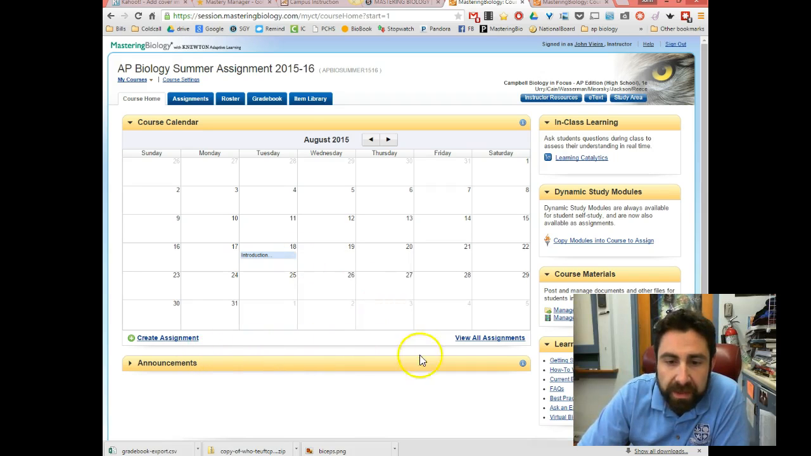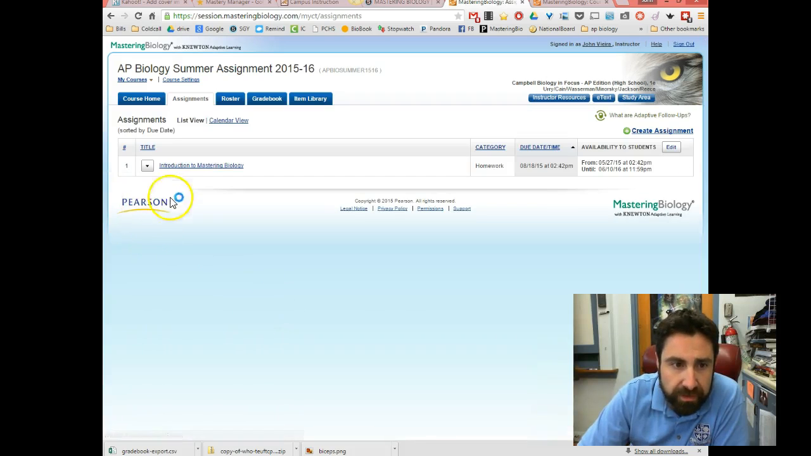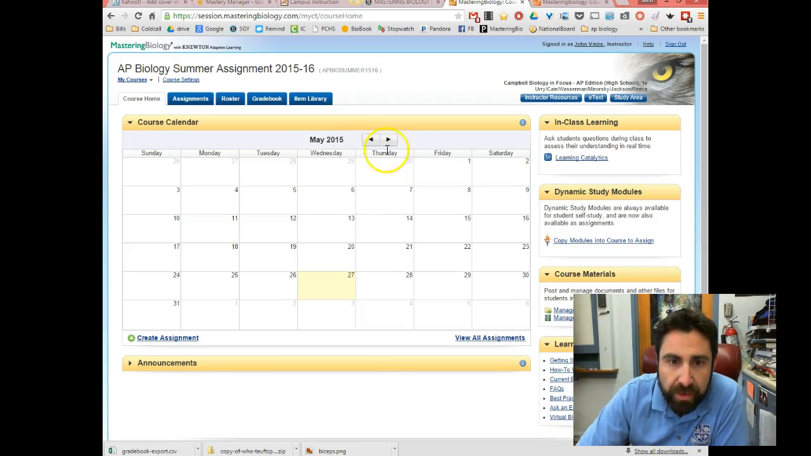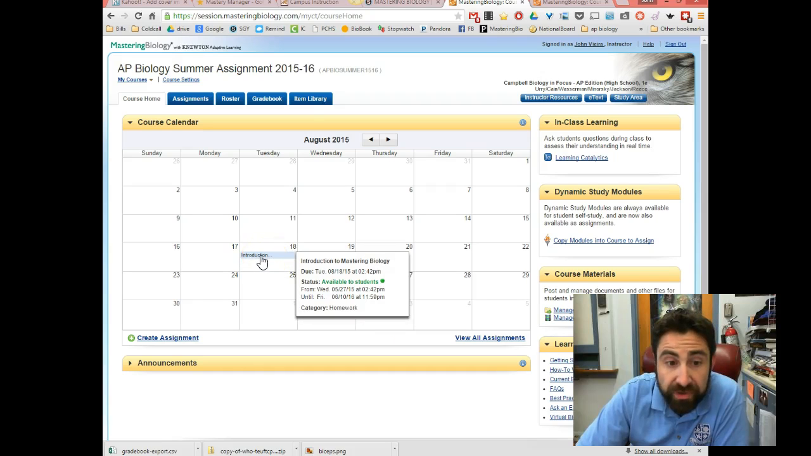Another way to look at all the assignments is to click View Assignments. And there should be a list here. But if you look at the course home, you'll always know in the calendar view when the assignments are due, because that's where you'll see them. So remember, everything's going to be due August 18th, 2015, so that's where your assignments will be.